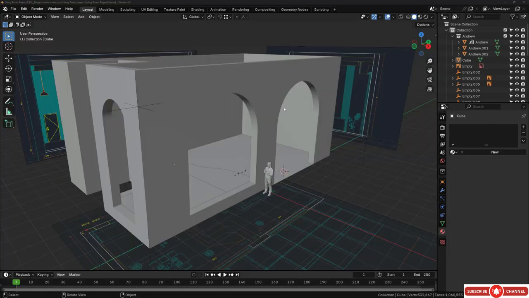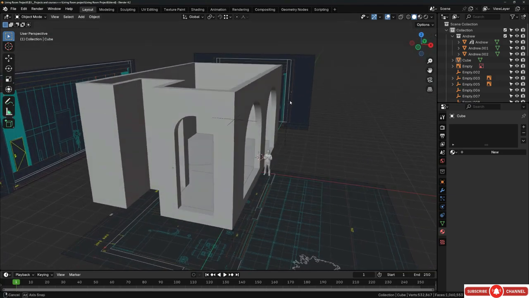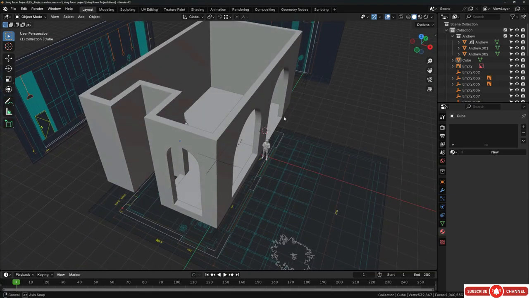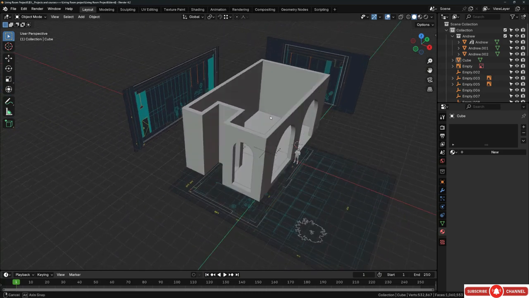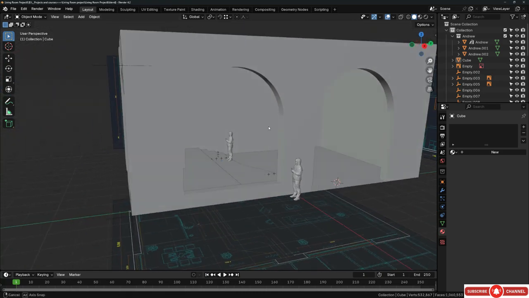Hello again and welcome back here. All right, I think now we can start with the windows, and after that we can jump to the interior. So let's start with this window.